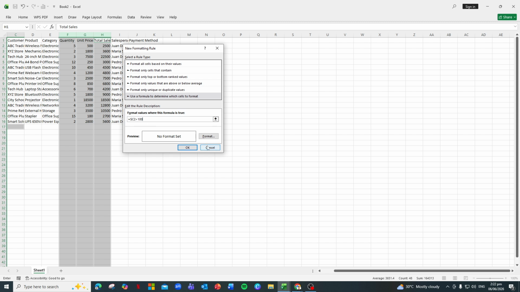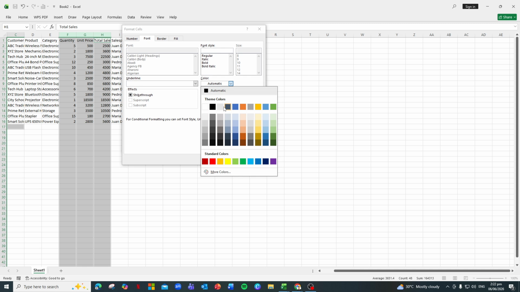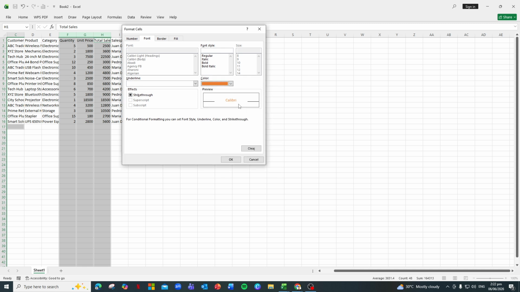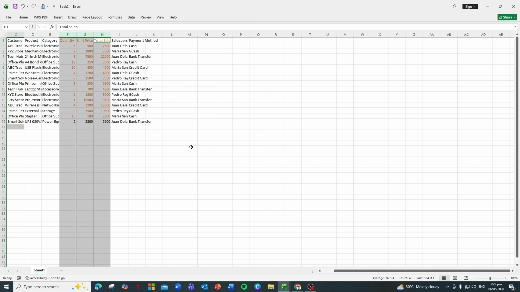Once you've entered your formula, click the Format button. Here you can choose how the highlighted rows should look. Maybe a light fill color, a different font color, or bold text. Keep it readable and not too intense, especially if you'll print or share the file. When you're happy with the formatting, click OK to close the format window. Then click OK again to apply the rule.